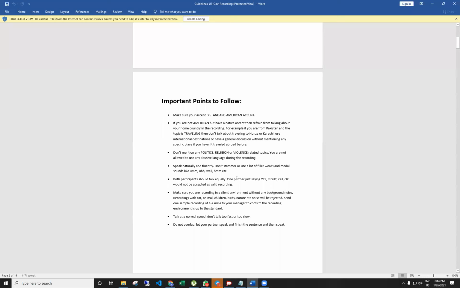Speak naturally and fluently. Don't stammer a lot or use a lot of sounds like, okay. Avoid these as much as you can, because the company knows these are going to be there. We cannot completely exclude these, but we need to minimize them as much as possible. That is why I told you that when one speaker is speaking, the second speaker should avoid confirmations like, okay, yeah, you're right. Because when they combine those recordings together, there's going to be overlapping of both speakers, which we need to avoid.